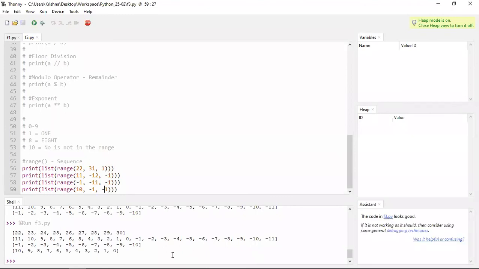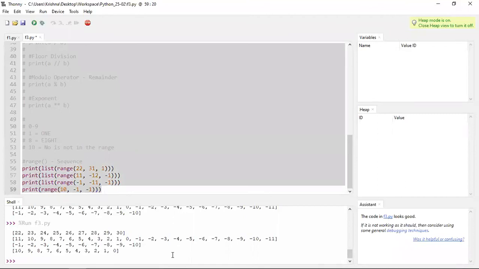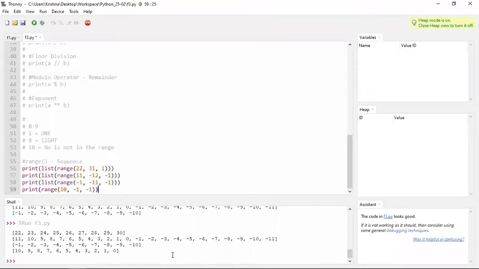So now I hope range is clear, how you can create the different sequences. Generally, we don't write the list before this, because range itself is a sequence. If we want to see the values, then we write the list before this. If you don't write list, it will not show you the sequence, but internally it is a sequence. So you don't have to write list explicitly.